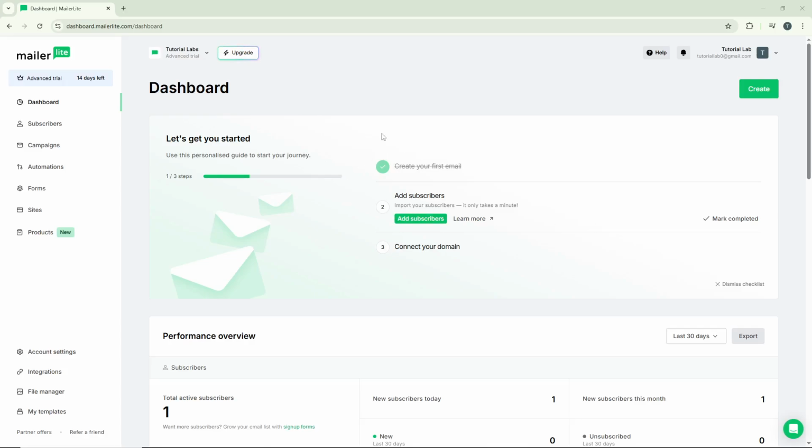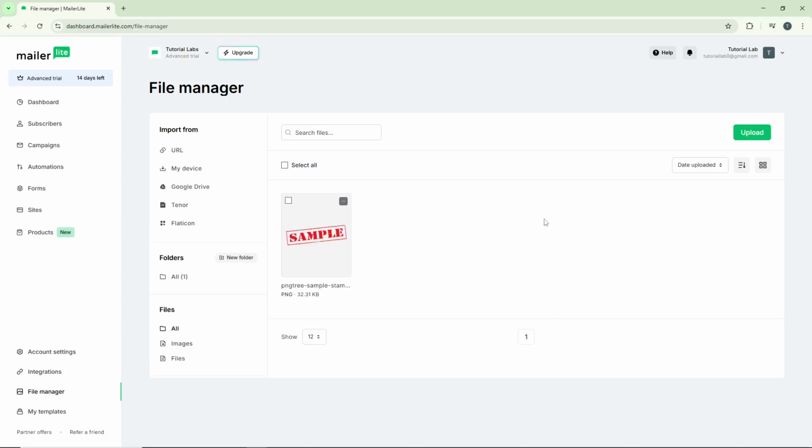On the left side of the screen, you'll see a menu with various options. Click on File Manager. This is where you'll store all the files you want to use in your emails, including PDFs, images, and other documents.